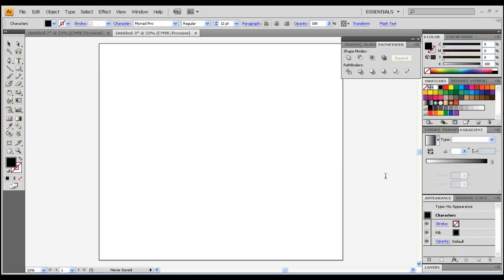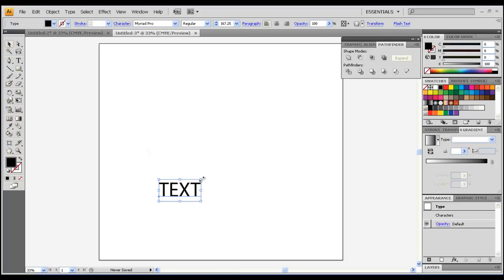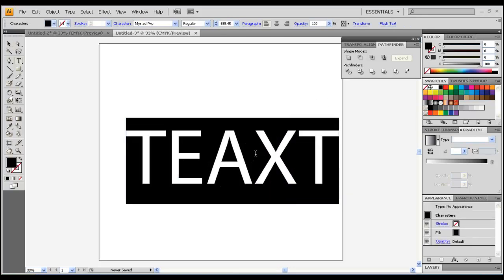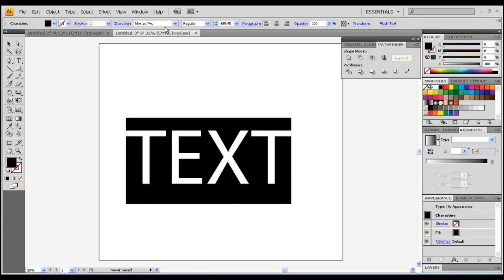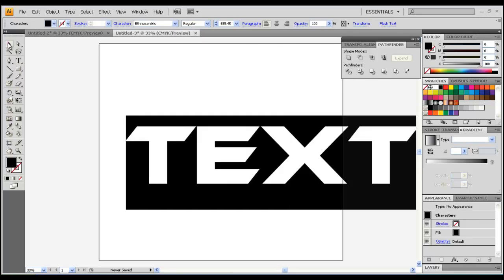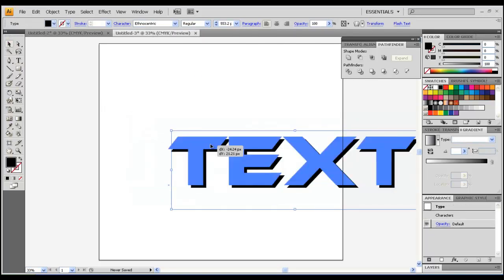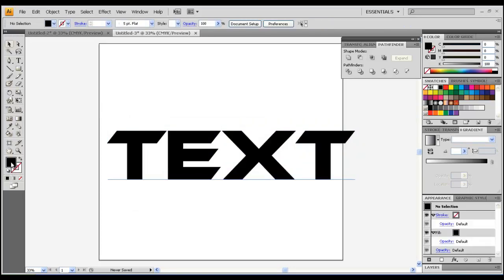Let's say text. Okay, let's make this kind of big until it's visible. I like this font. It's something like Eurostile. Ethnocentric. Sorry, ethnocentric. Nice name.